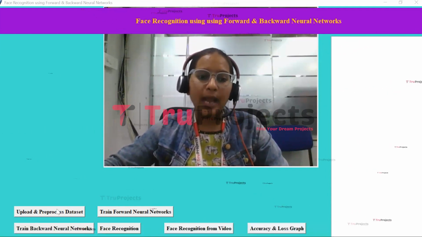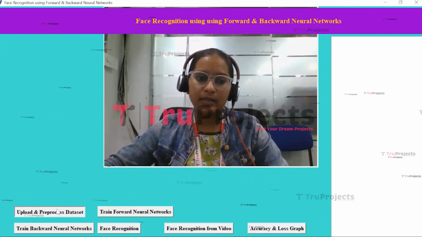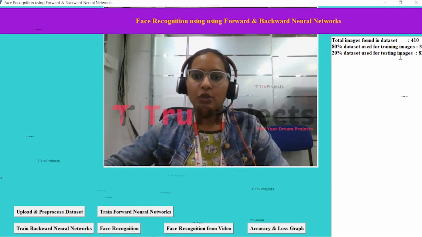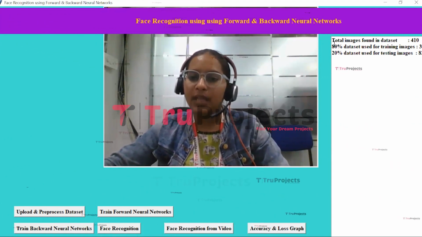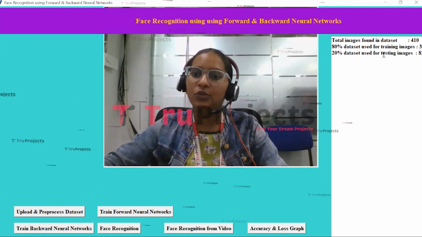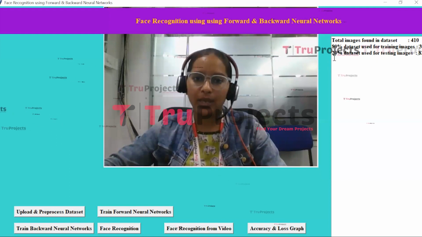Click on upload and preprocess dataset to upload the dataset and preprocess it. Select the dataset. So here we can see we got the total images in the dataset, and the dataset is split into training and testing, where training will be 80% and testing will be 20%.